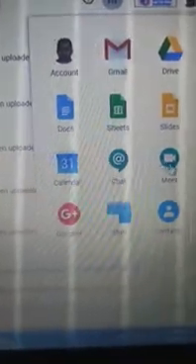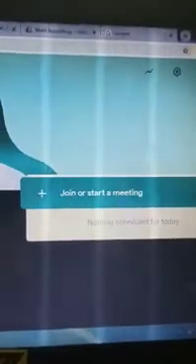Now let me come, this is my official email ID. Let me just click on this. You can see this small icon here called Meet. So click on that, and once you do that, you will get this screen here. Let me show you the screen. This is how the screen looks.